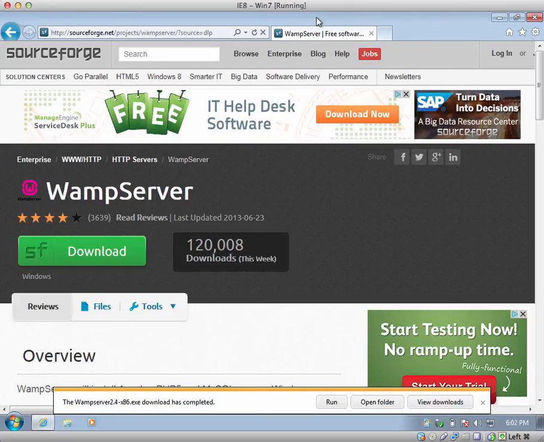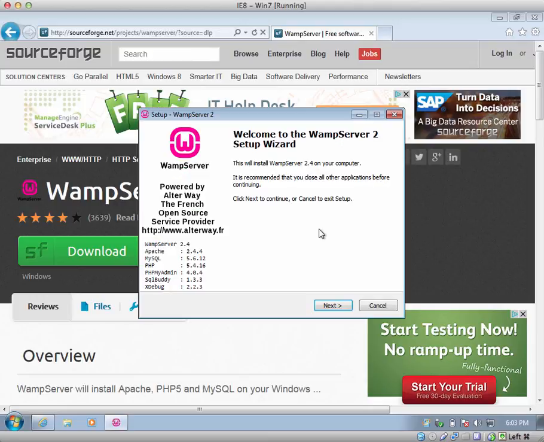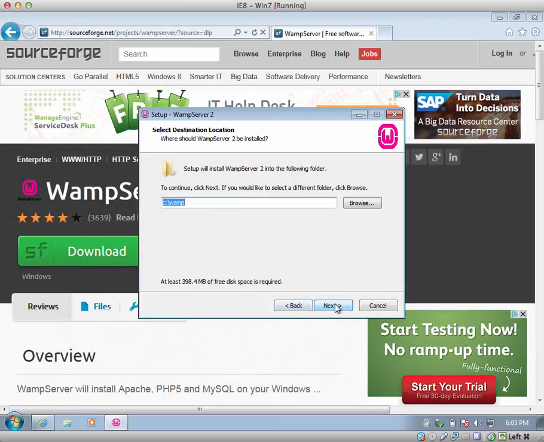Okay, so our software completed downloading, and now I'm able to click the Run button here to begin the installation of WAMP. I'll do that, and I'm prompted to make sure that I want to install the software. Yes, I do, and click Next at the Welcome window. Accept the agreement. WAMP is an open source software basically that you can download, so you can just go ahead and accept the agreement there.